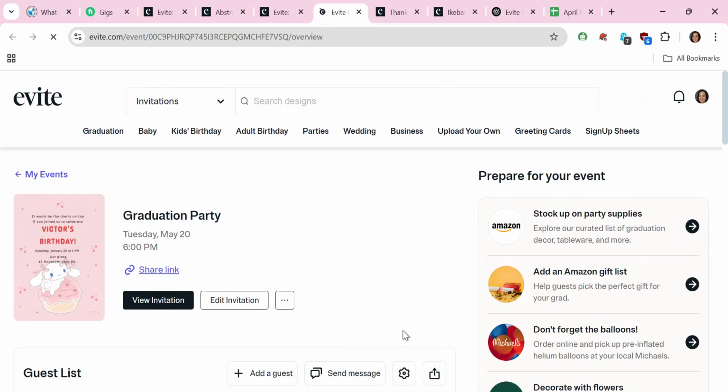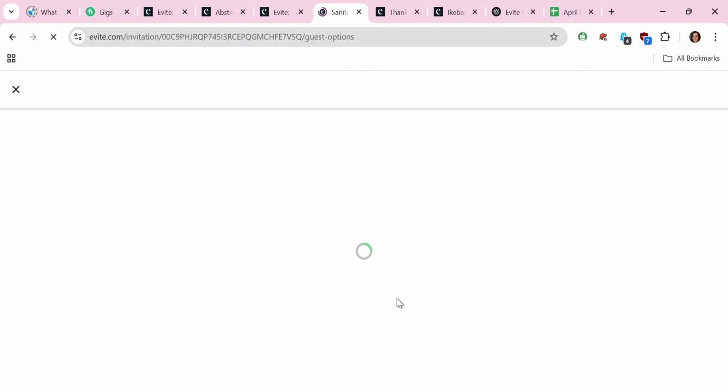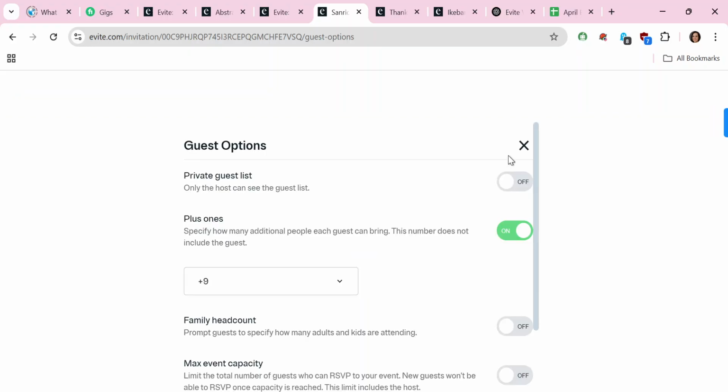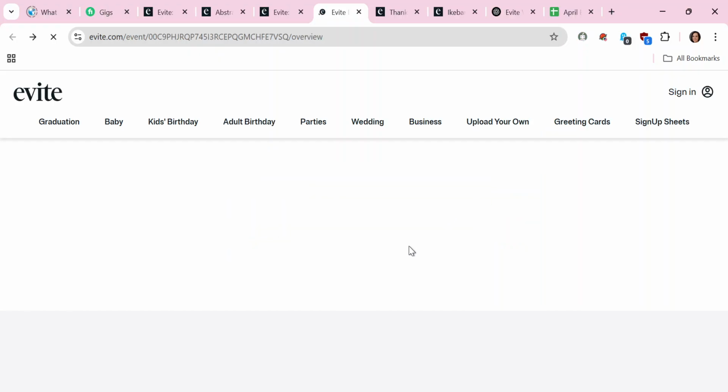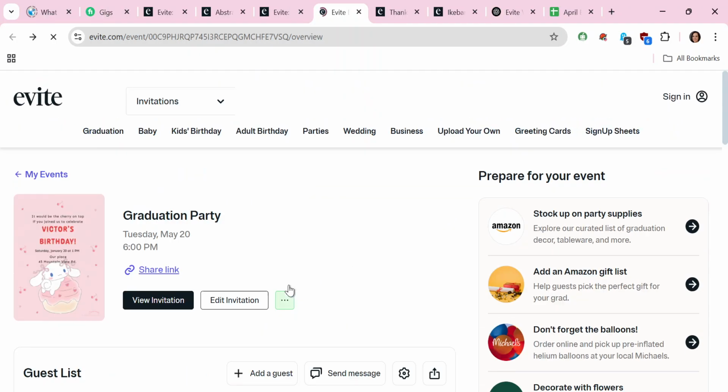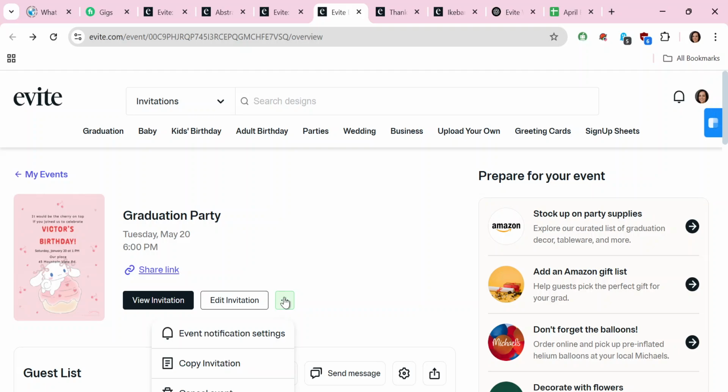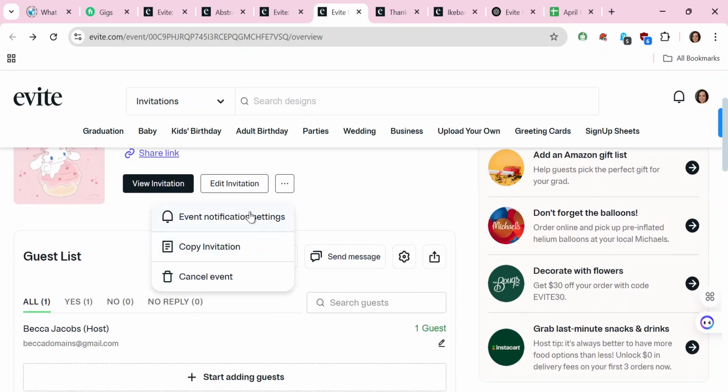I believe this would control the notification for your guests. So once you've selected that, you are good to go. But then you can also select this option here to actually set the notification.